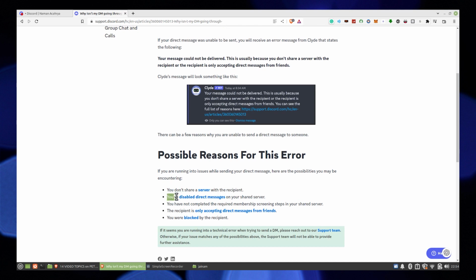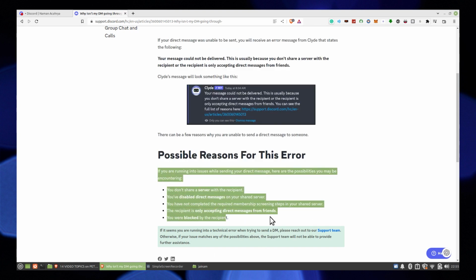Some of the reasons are you don't share a server with the recipient, or you've disabled direct messages on your shared server. You have not completed the required membership screening steps in your shared server. The recipient is only accepting direct messages from friends. You were blocked by the recipient. These are the possible reasons for this error.